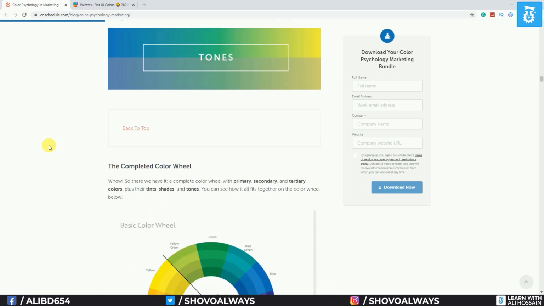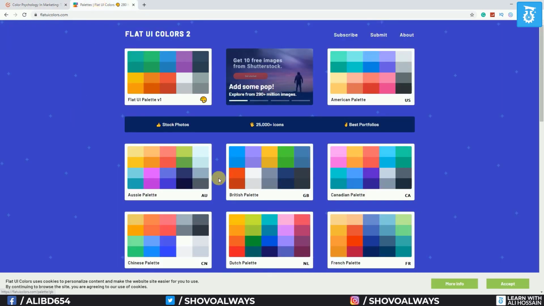It will take up to 10 to 20 minutes to read everything, and then you need to practice it again and again so that you can do it perfectly. And also if you need to use any color palette, I recommend you use this. It will be interesting for you to understand.